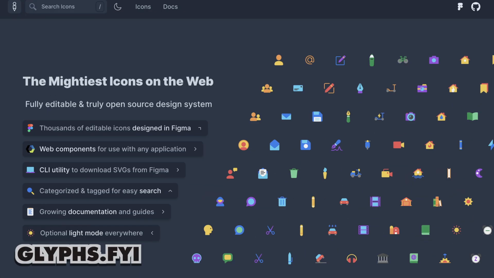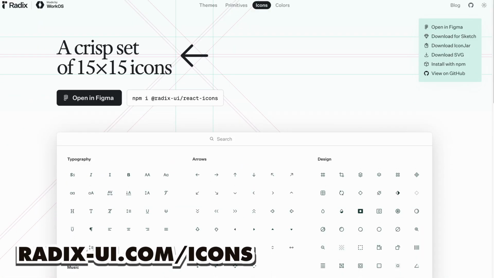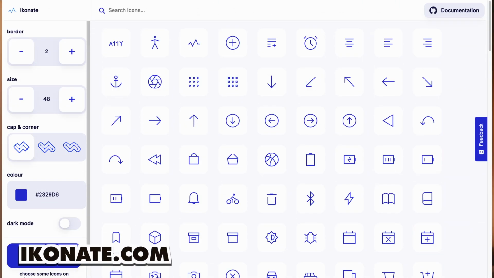But if for some reason you don't like the icons on Lucid, there are other great free resources out there like React Icons, Glyphs.fyi, Radix UI Icons, or Iconate.com. Each has its own unique style, so you can choose what best matches your brand's personality.